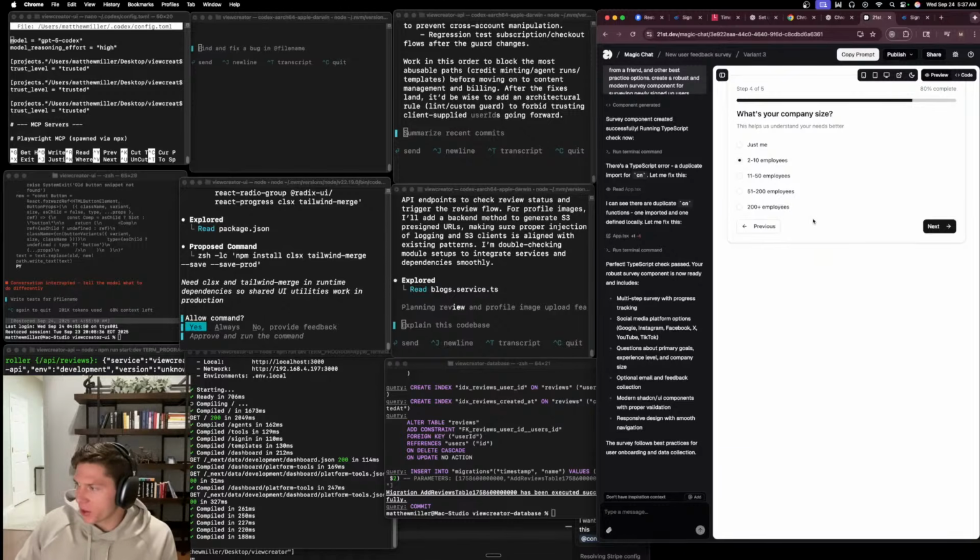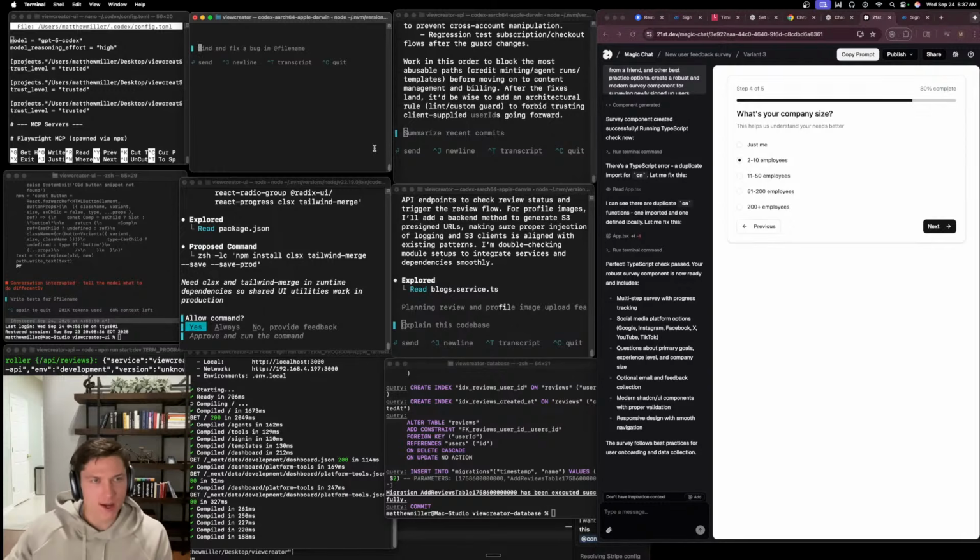Zakane said 9 Codex CLIs. Yeah, no, I guess it's 9 of them. Not all of them are running Codex right now, but I've got 9 terminals open.